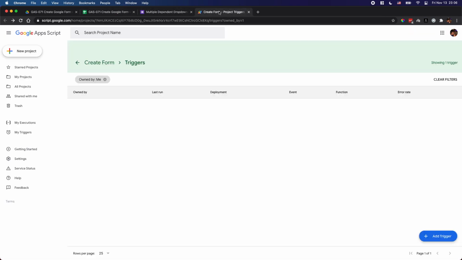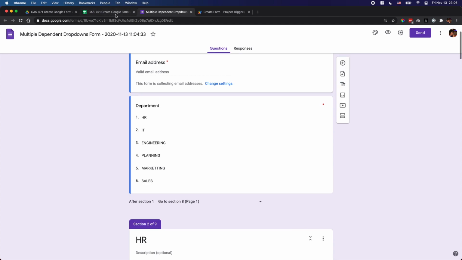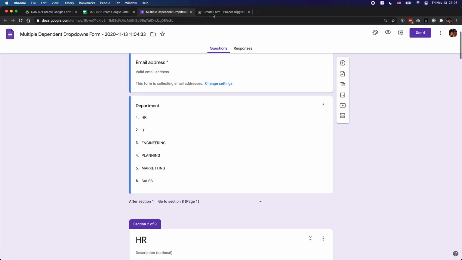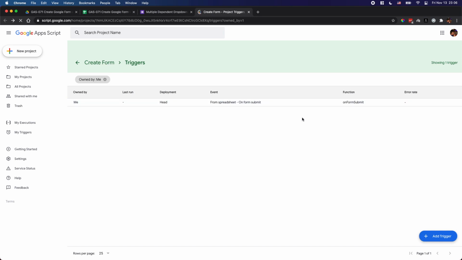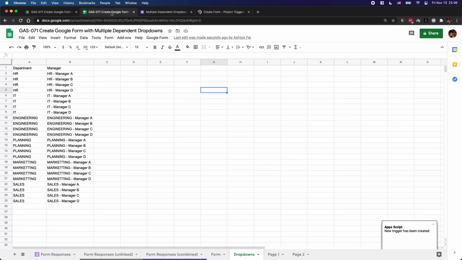All right, so right now there is no trigger in this project, so if you submit something, the script won't be triggered. So the next step you need to do is create the trigger. Okay, so the new trigger has been created. So now you should have a trigger here. If I refresh this page, okay, the trigger is set up, but you can also set it up manually. It's a very simple process. All right, so it's set up.